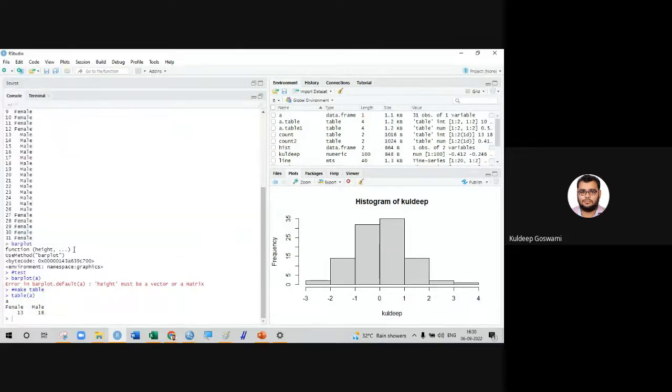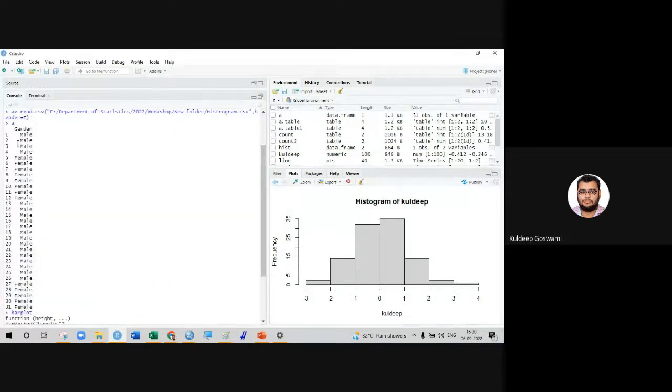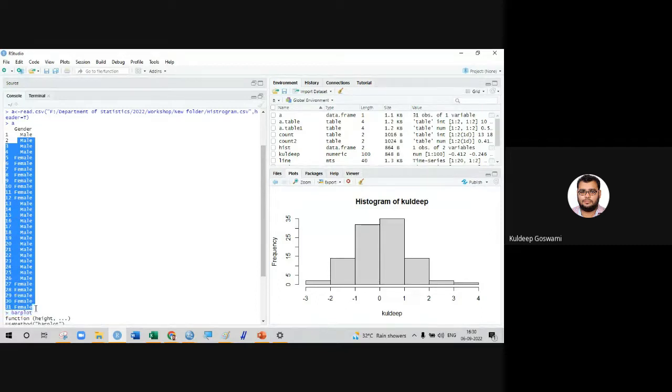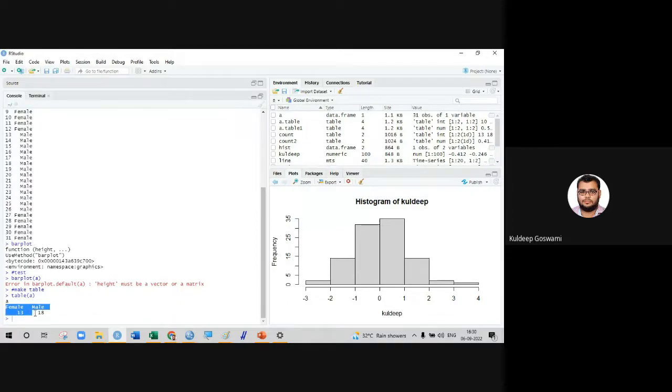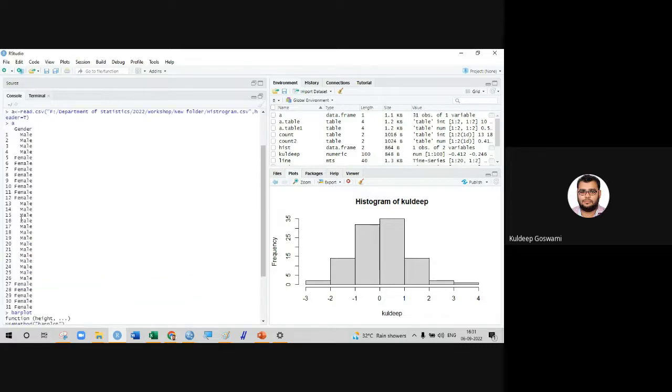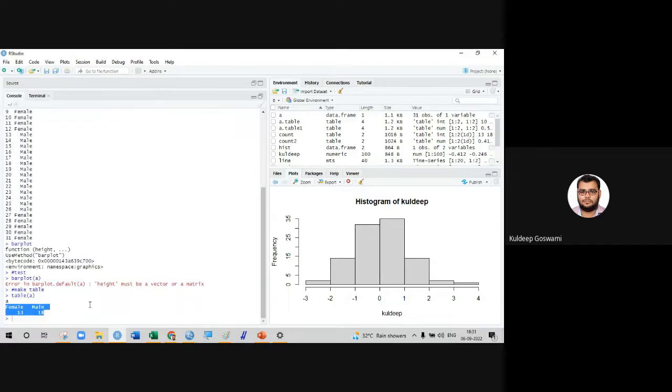Now see what appears. Originally this is the data set, okay, but after making the table, the data set becomes like this. There are 13 female and there are 18 male, and this is the table of what we have got from the original or raw data set. By using the command table, we can convert the original data set into table format. Okay.